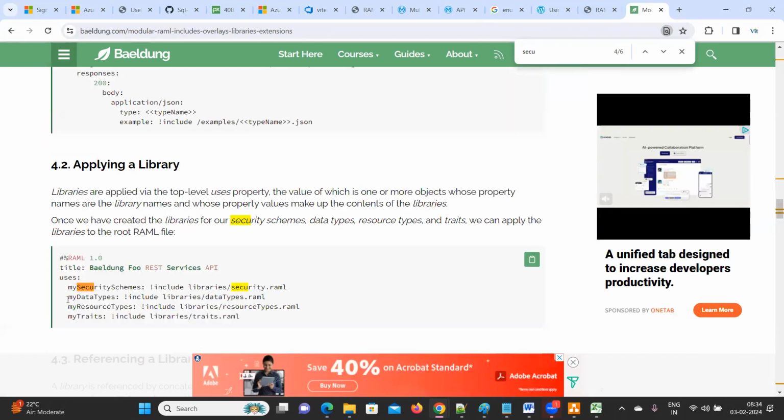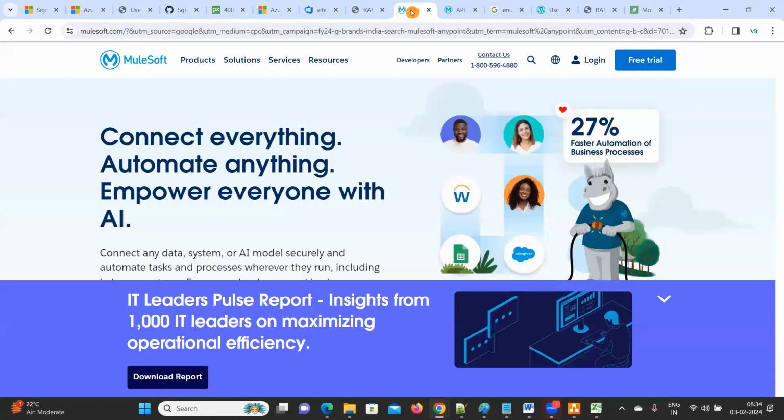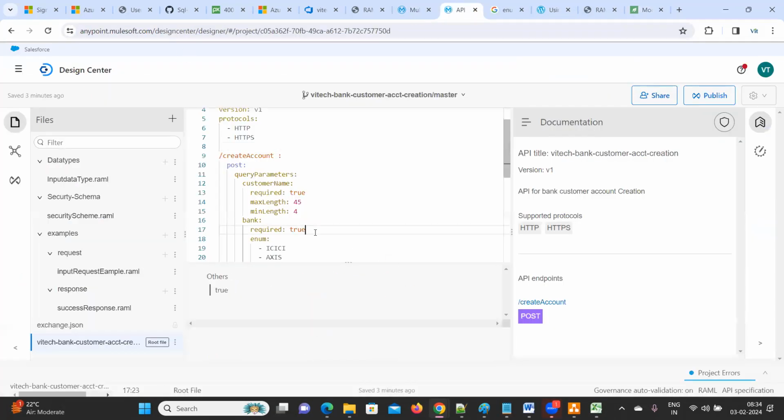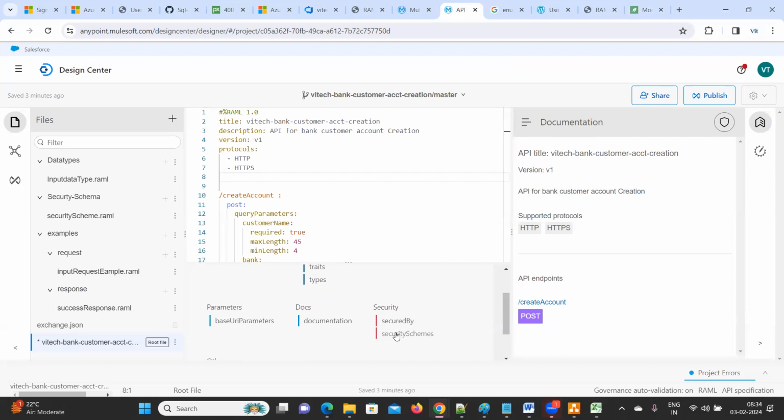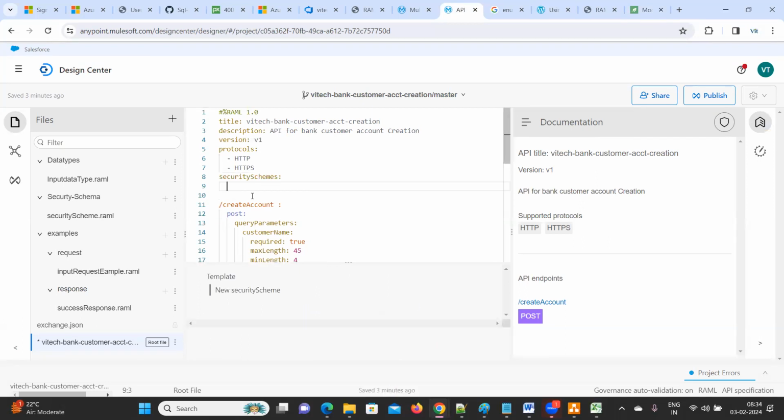So this is how you can find the answers from Google. Anyway, go to this design. Here you can see security schemas. You can give any name, I will give Secure. Where it is present, that path you need to provide.